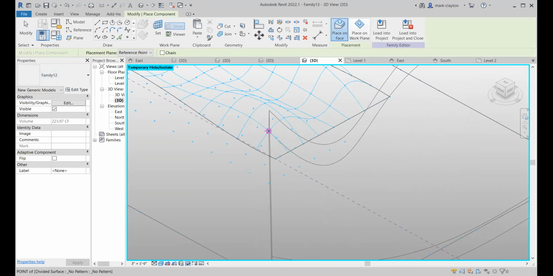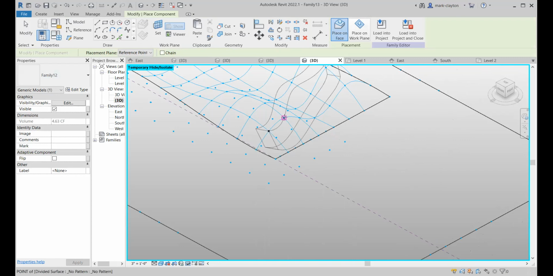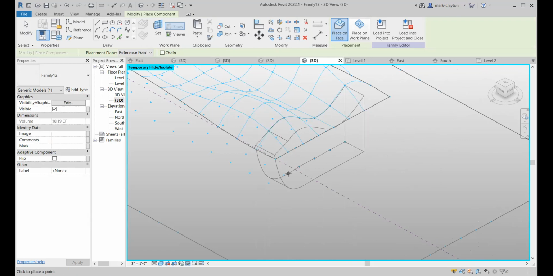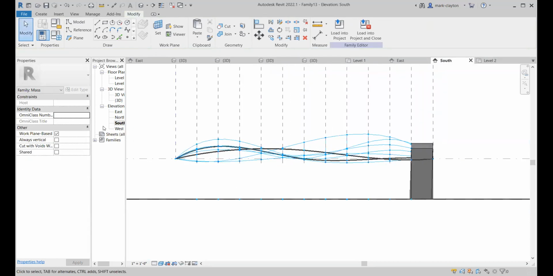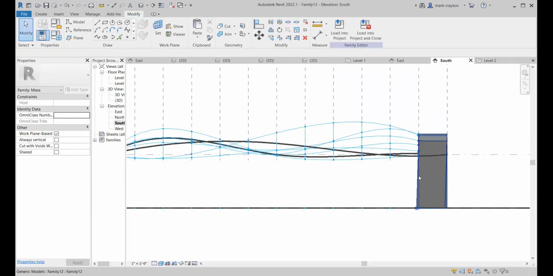And the top edge will be this, this, this. And the bottom edge will be that, that, that, that, that, and that. And I got a rib there. And you see, if I look at it from the side, it's perfectly straight up and down.